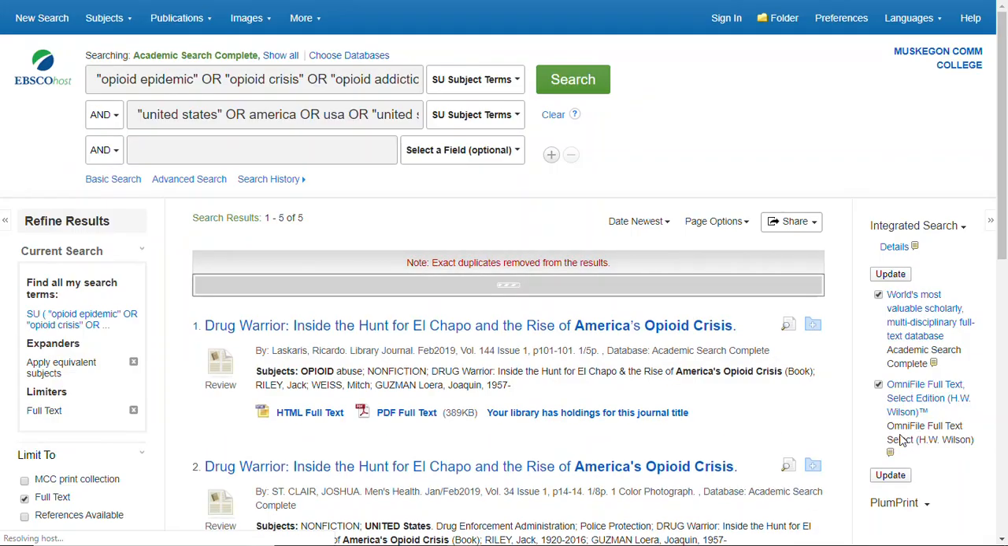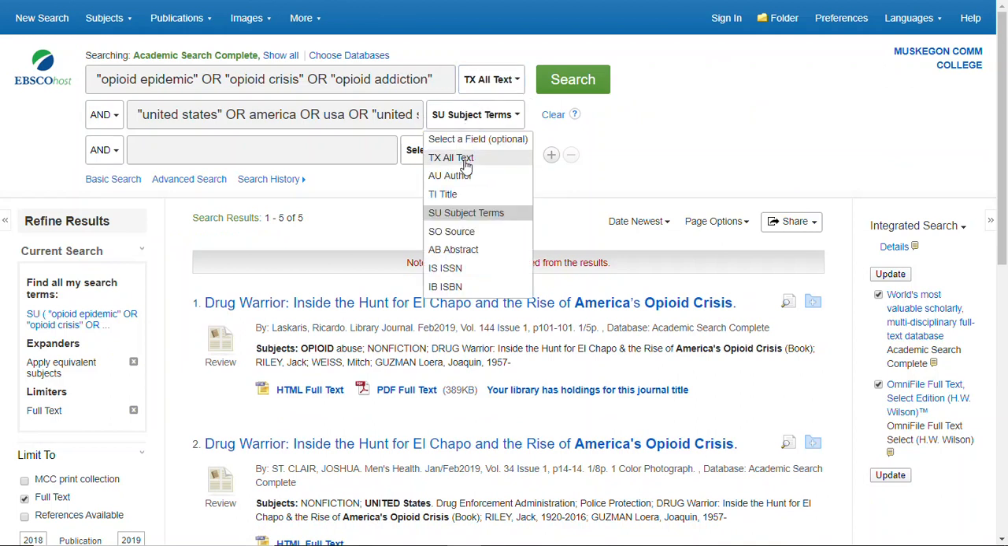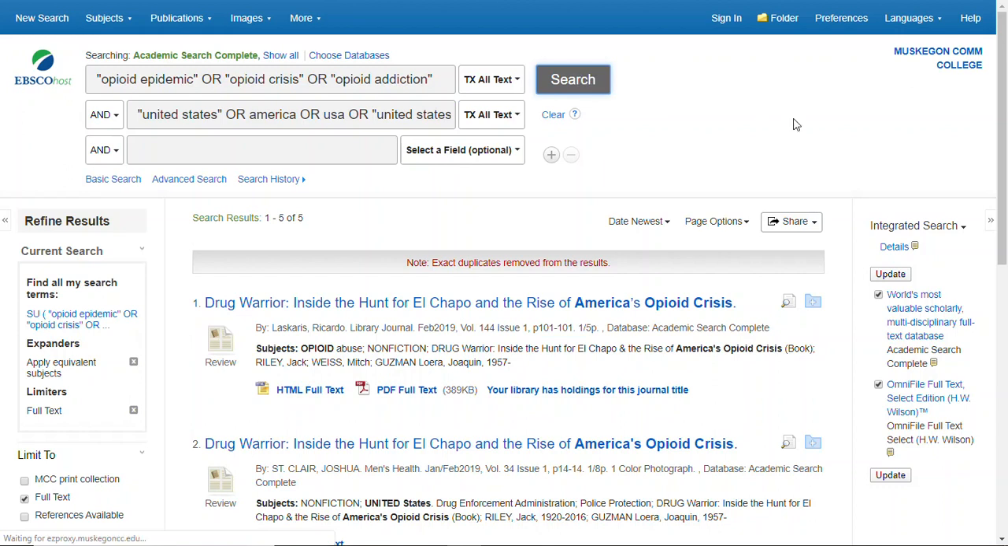The more things you select, the fewer results you're going to get. I still only got 5 results. As I said before, I've done this search a few times, so I know what I need to do is go back up to the top and change these subject terms to all text, and just see what happens that way.